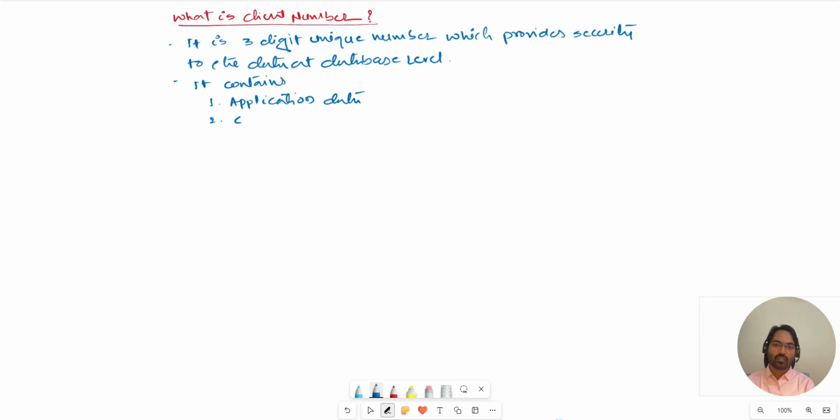Next, customizing data. Whenever we install the SAP software at the client premises, they configure and customize the system as per their need. The settings which they maintain will be stored as data inside the database, and that format will be the table.